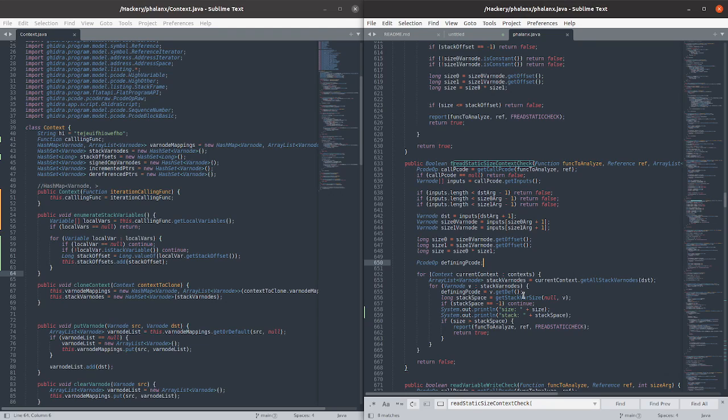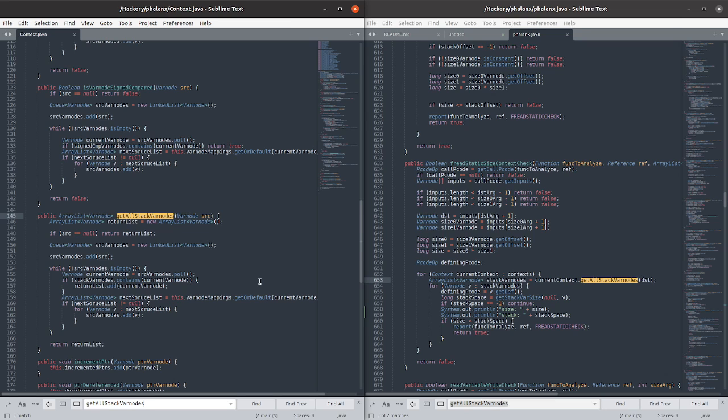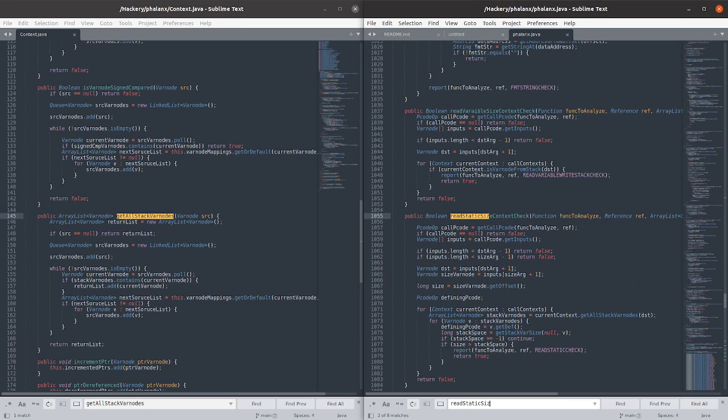So I can see definitely what the issue is here. We're calling getAllStackVarnodes, which with the original design should return an array list containing all of the stack Varnodes. However, we're only keeping track of the offsets. But this is the read static. Okay, yeah, same thing here, getAllStackVarnodes. So, what was the plan here? Get def, get stack Varnode size. I have the destination right there. I can just check.